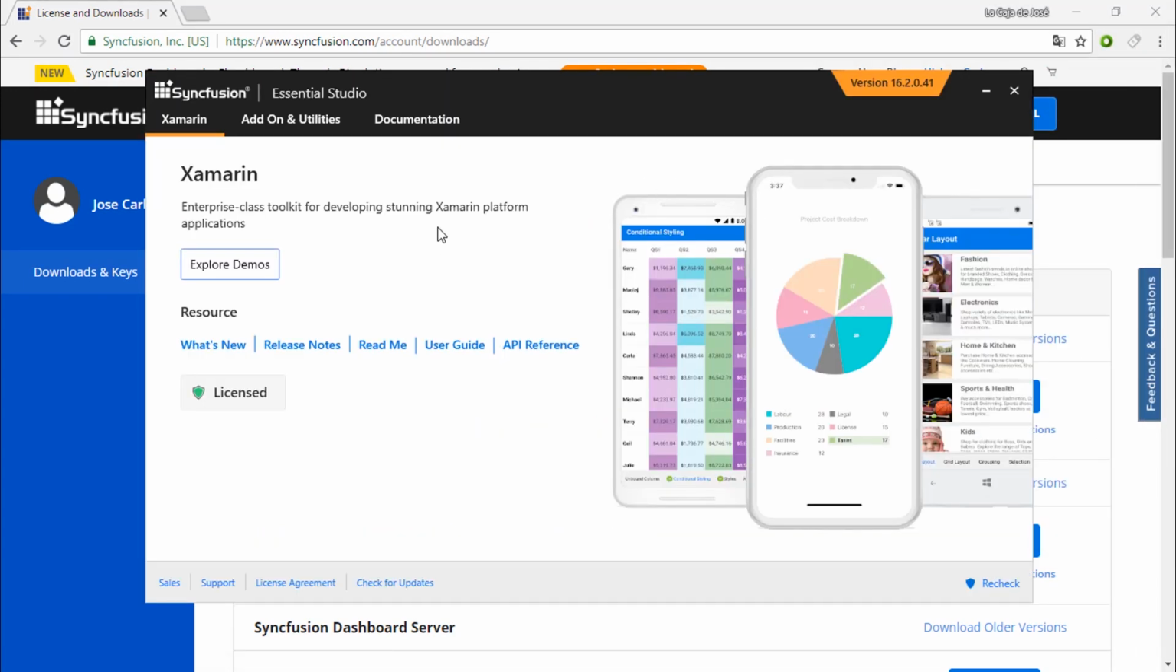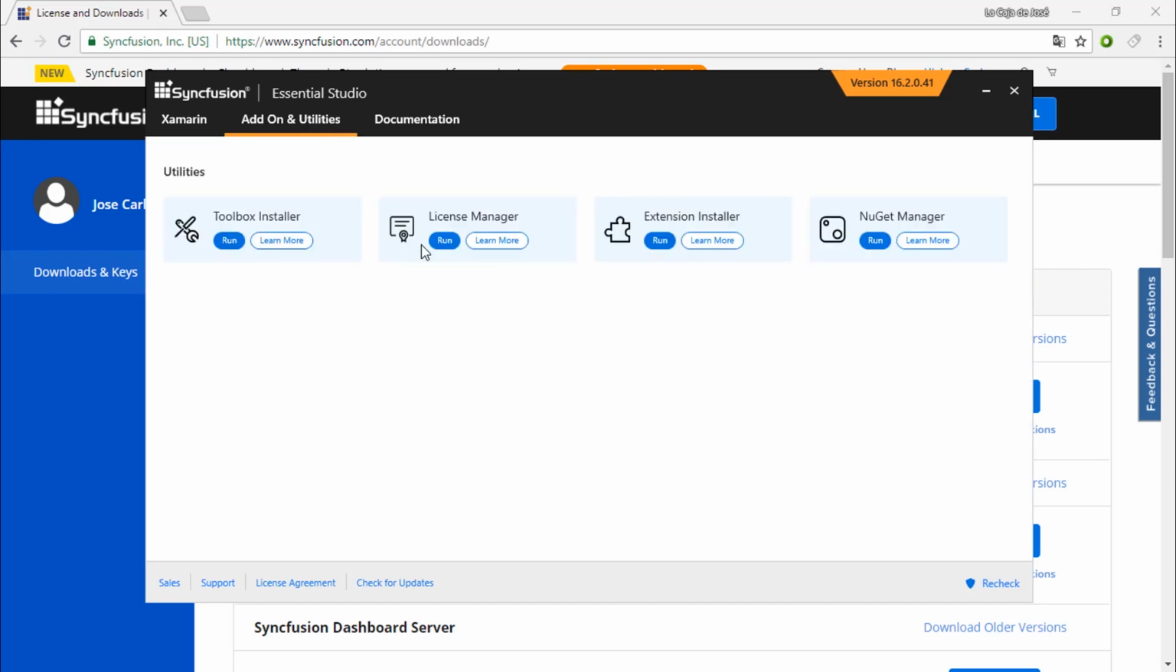Here we can see the version. And also, we can see that the license is activated for Xamarin products. And if we click on this tab, we will see the License Manager option. Here we can see the type of license we have and for which platforms it is working.